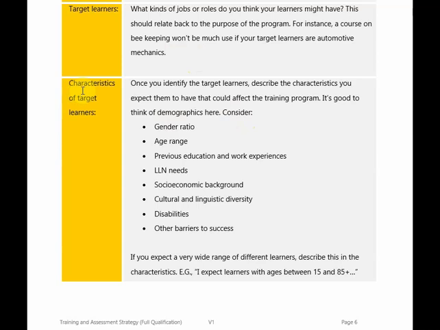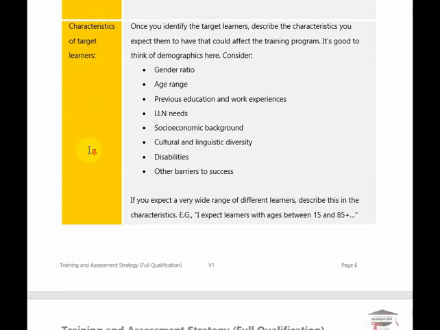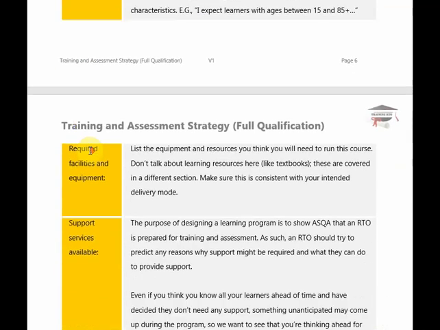And again, this also flows on with the characteristics. So have a look at the characteristics. There's some examples here, which you're more than welcome to use when you're creating your training assessment strategy. So like the example I gave, just consider the differences between different target learners and the characteristics of these target learners, because that can seriously influence how you design your training assessment strategy.